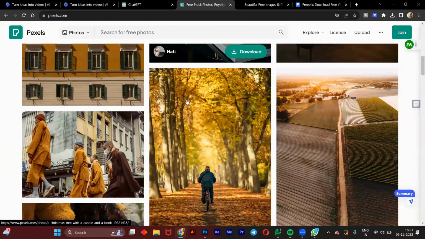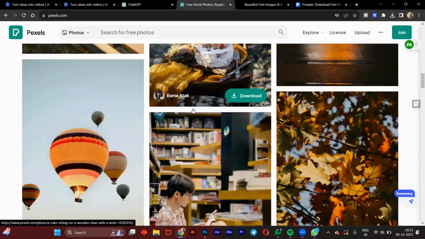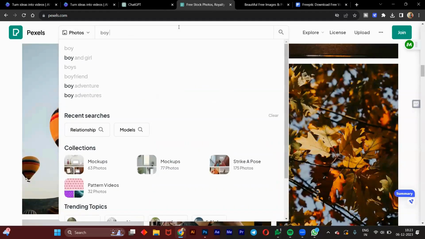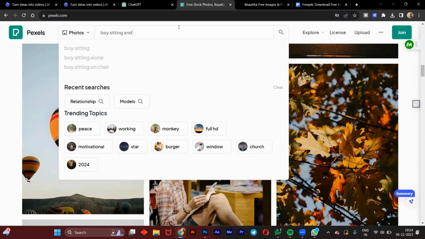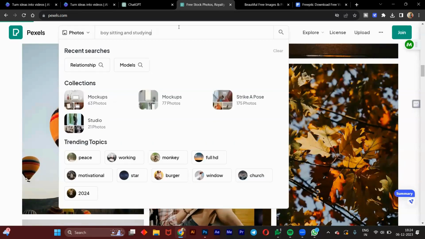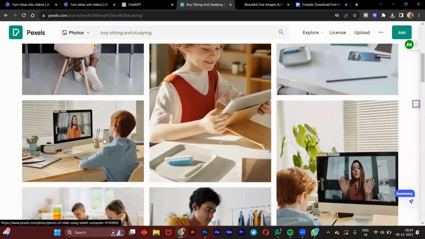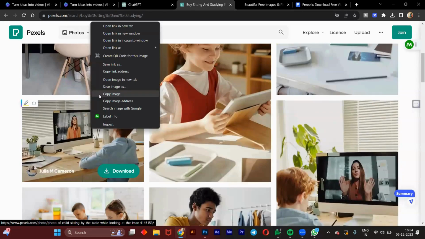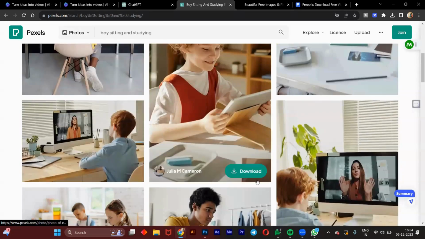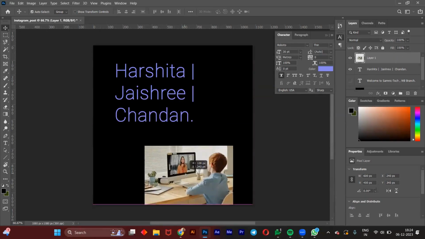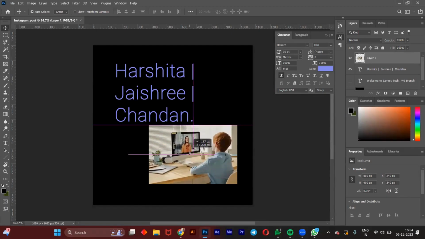For example, I just take out one random image. Let's type here a prompt, boy sitting and studying, and we get some images. For example, I take this one, copy the image, and you can save it also. It's up to you how you do things. I come here, and to paste the image we do Control plus V. This image is now pasted. It's now with us.